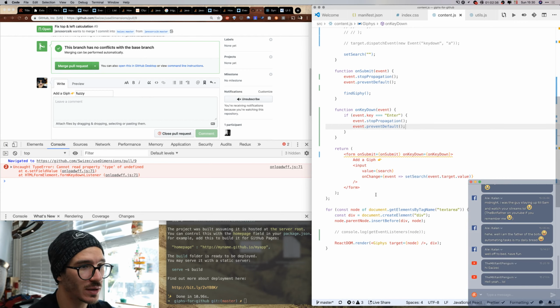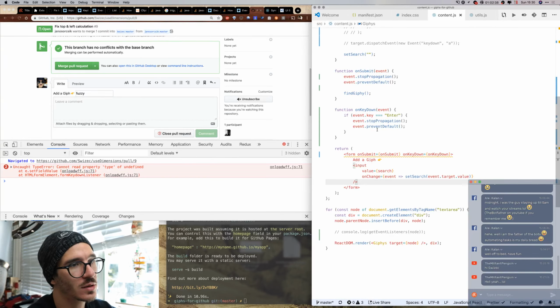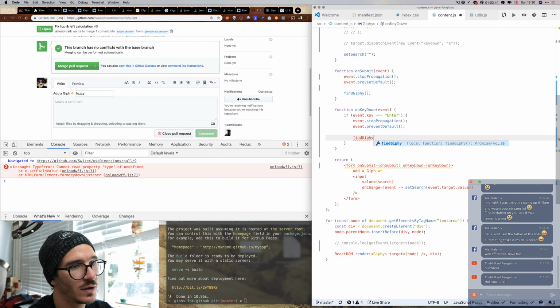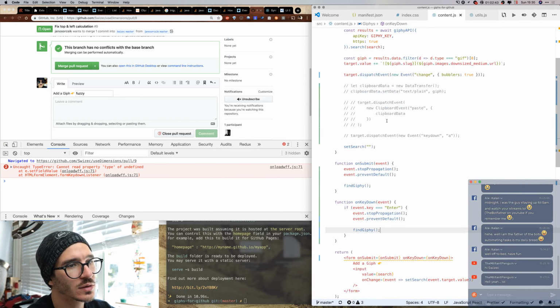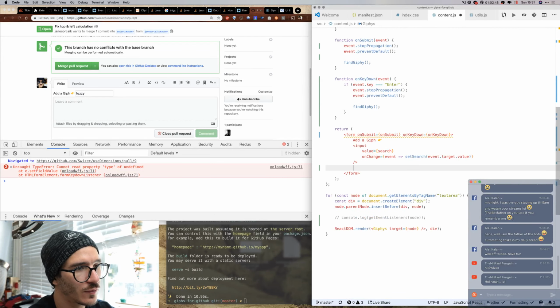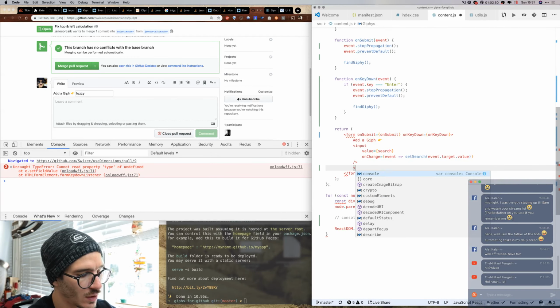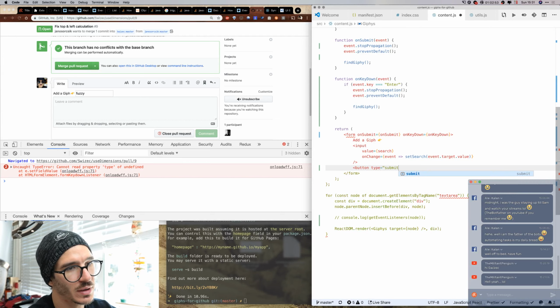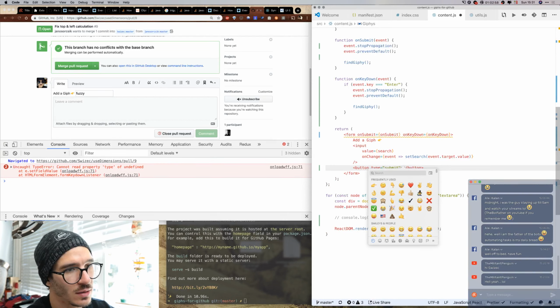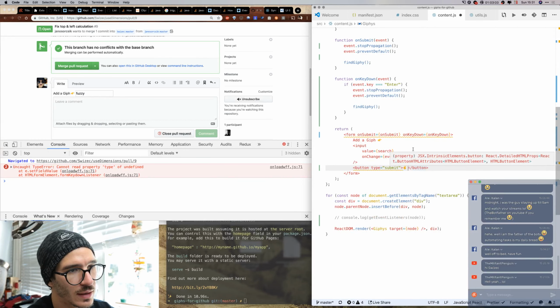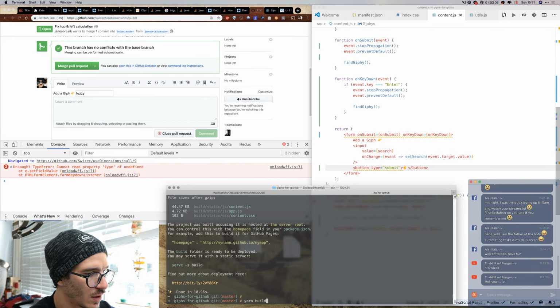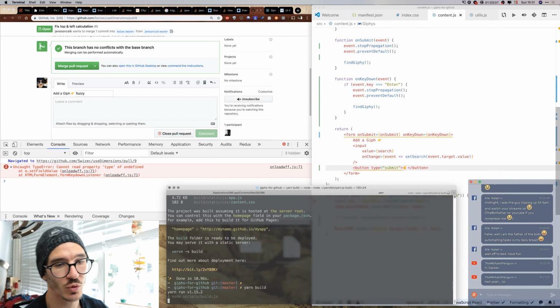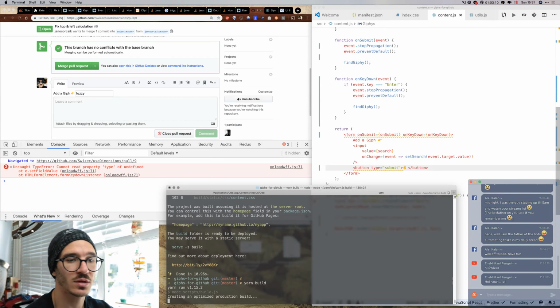What if we add a button? So let's add here, find Giphy, and what else? We are dispatching a change event and everything. So what if here we say button type submit, and we add, let's say, an emoji, and maybe pressing that button will make it work and pressing enter doesn't work.